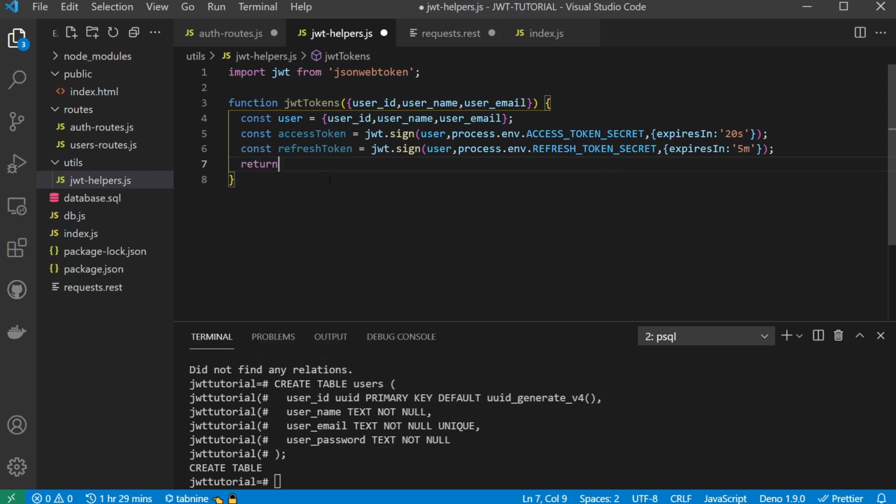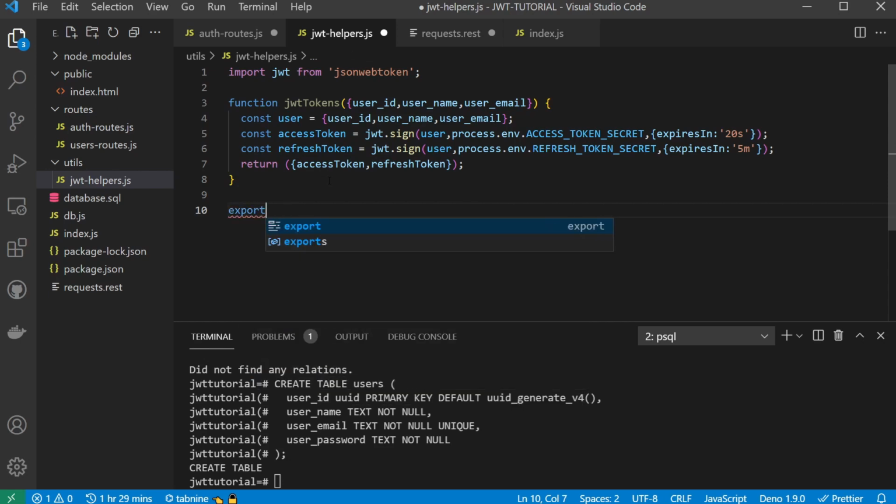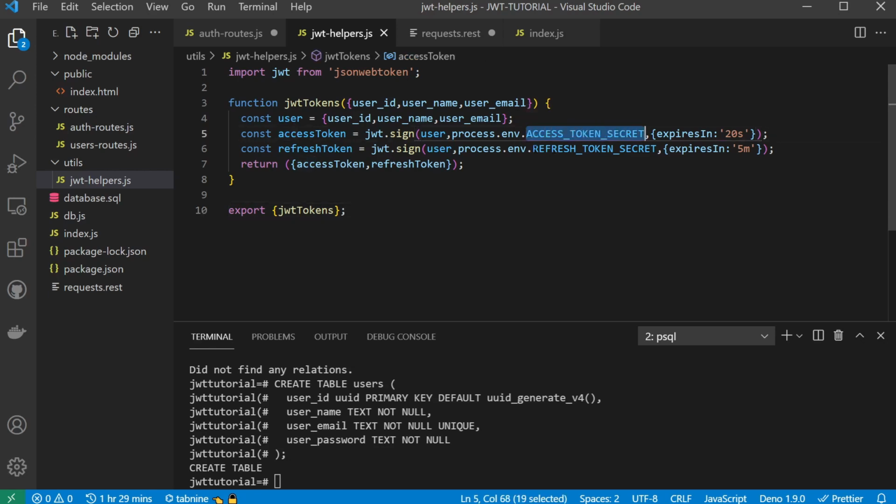And then we can return an object that has both of these tokens in. And then down here we want to export it. Well, we want to export JWT tokens, so like that. So before we forget, we want to create these two environmental variables, and then you must remember that if you deploy to somewhere like Heroku or whatever server you want to deploy to, you will need to set these up as environmental variables on the server you're deploying to.